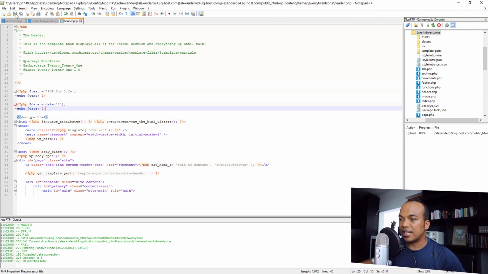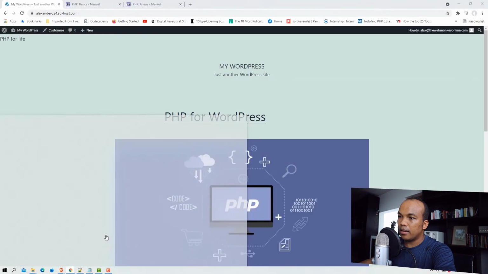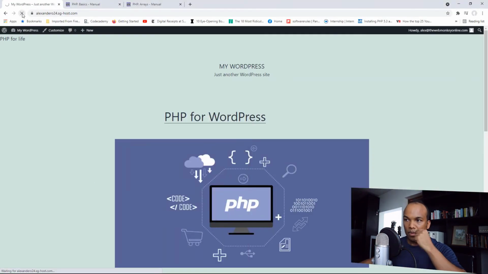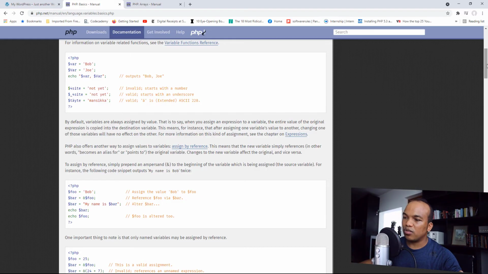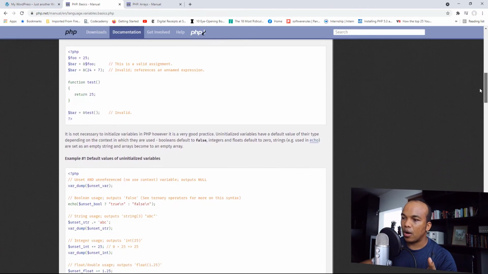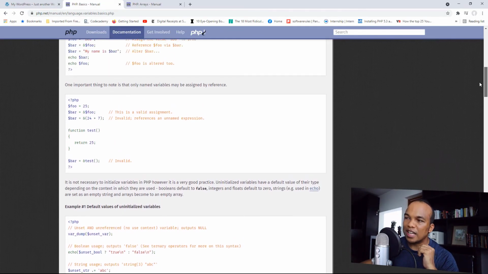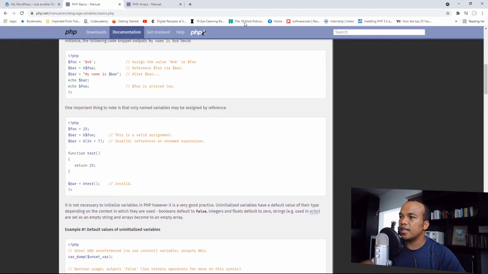I'm going to go ahead now and save this. And then if I go back to my website right there and I refresh the page, you can see that today is Thursday. So PHP for life and today is Thursday. So that's basically how variables function. Going back to the manual in here, they have so many more examples on how variables are used. But let's move on now to arrays because this is actually the more interesting.